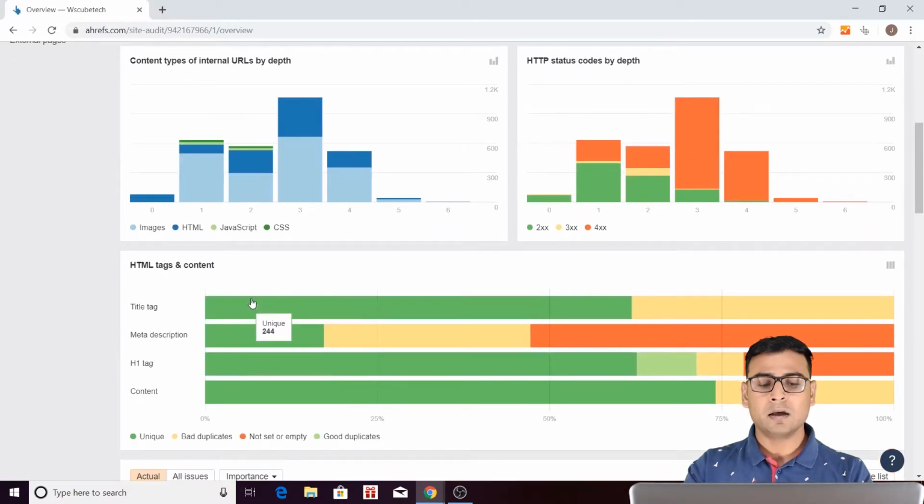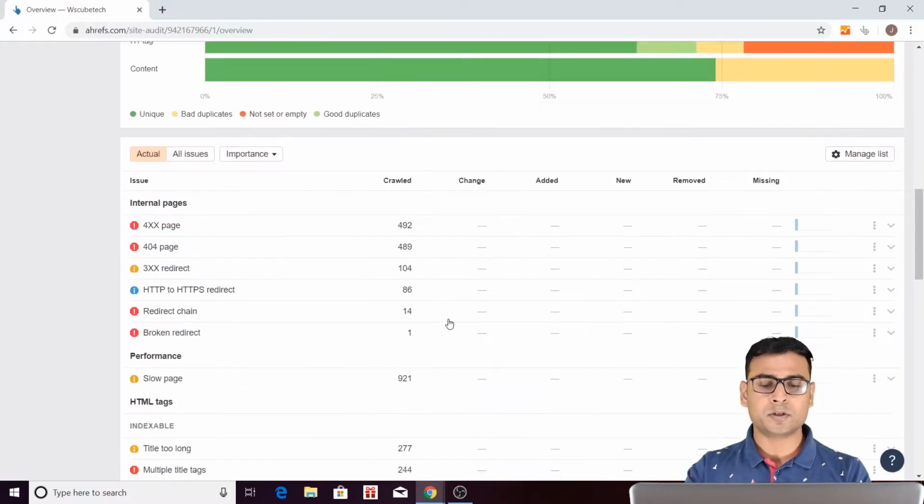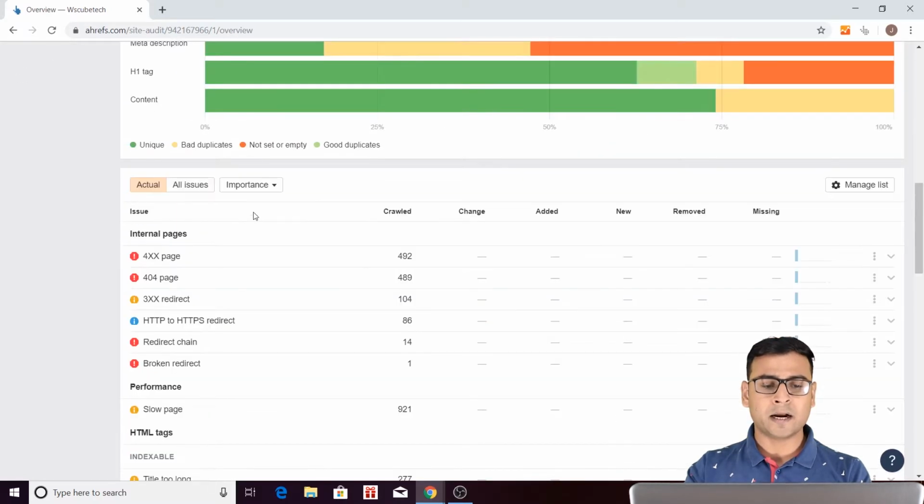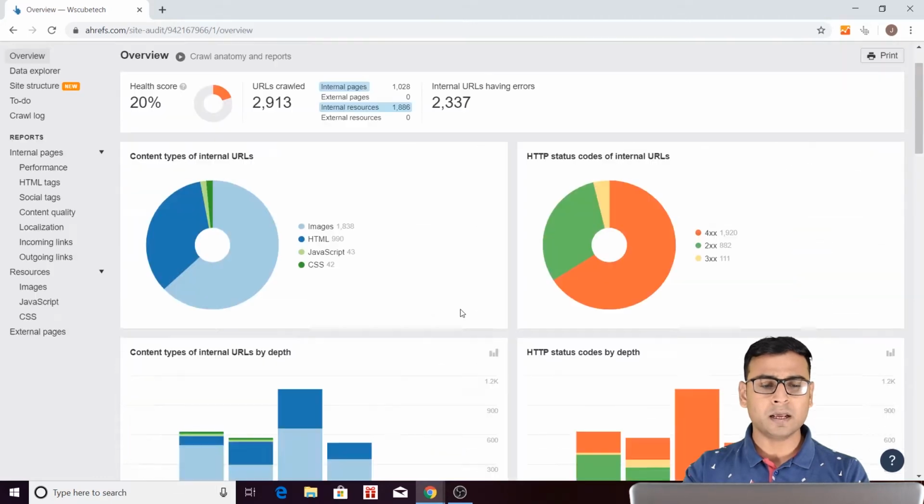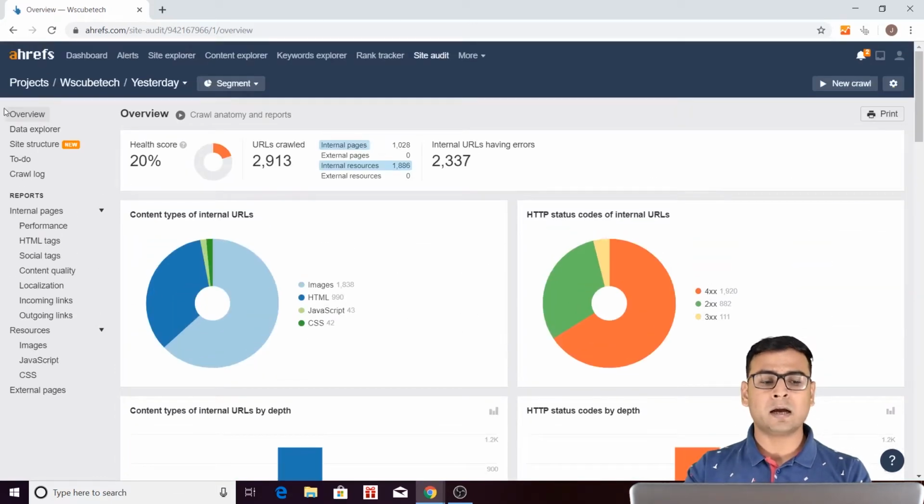So title tag, you see 244 unique title tags are there and 150 bad duplicates are there. So you are getting in-depth information over here. And then at the end you have these issues, right? How many issues are there and all that. Then this is just basically an overview. You are going to have very detailed information in Data Explorer and Site Structure reports, right?